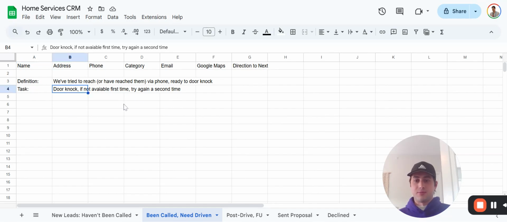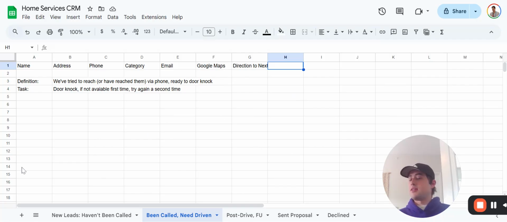Again, the task with this would be to try to go essentially 2 times. If they aren't there the first time or the right person isn't there the first time, you try to go back whenever they identify that time with you. And you just start tracking all these things in a notes section, saying, hey, this is door knock attempt number 1 or door knock attempt number 2, whatever it may be, making sure you're tracking those things as you go on, because once you've completed these tasks, you can't keep them in the same stage, whether you were able to reach them or not. They have to move on to a new stage.